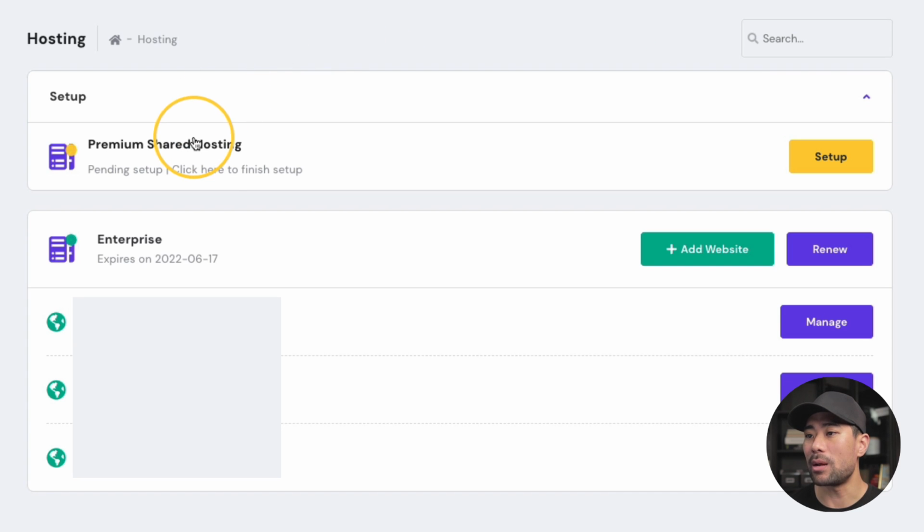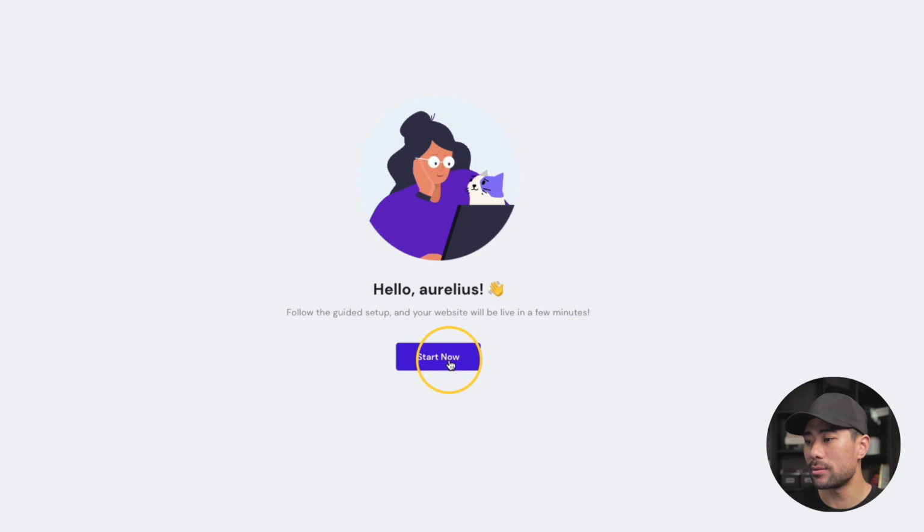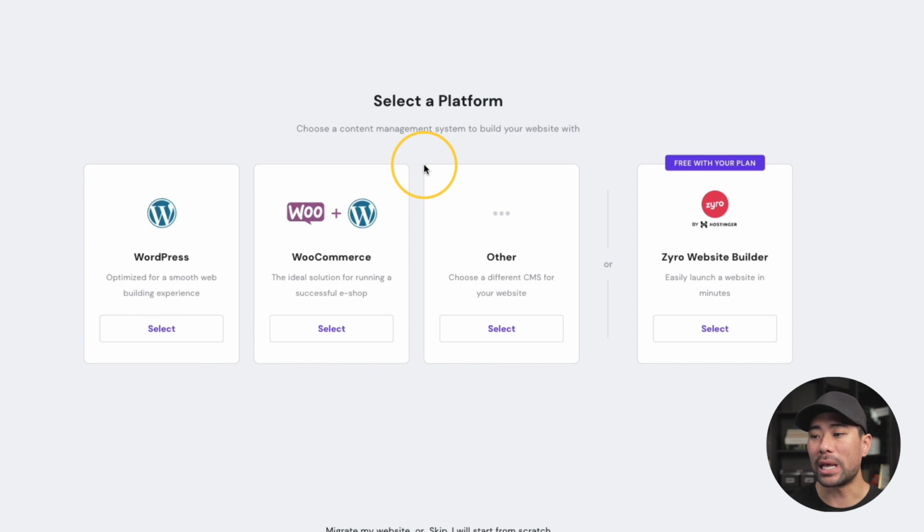The next thing is to set up our shared hosting. Let's click on setup. Next, click on start now. We're going to choose a platform. The platform that we want is WordPress with WooCommerce. The reason why is because we are going to use WooCommerce, which is a WordPress plugin, to sell our digital products. So let's select that.